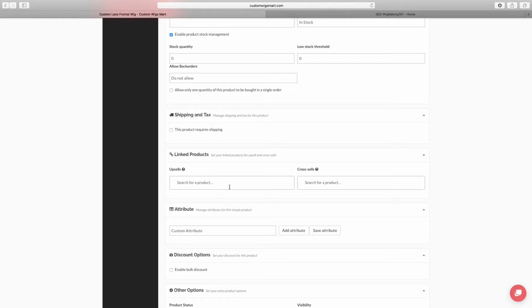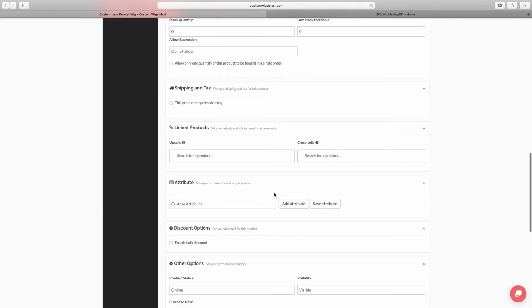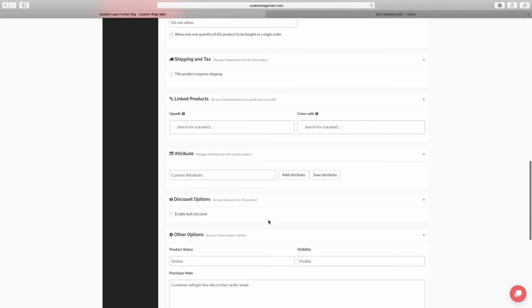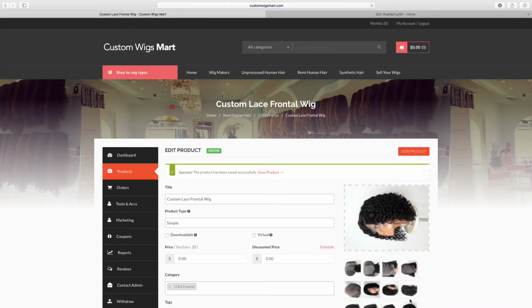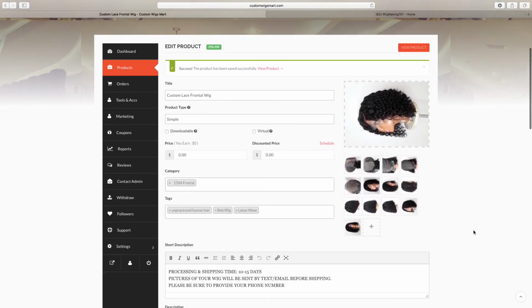Linked product, upsell, cross sell, don't worry about it just yet. We want you to get your products on the site, and then we can start talking about all of these other things, discount options, other options, how to run your business. So I'm just going to press save product because I made some changes to this, but you're able to go in here and change and customize each product as you need to. So this is what it will show you.